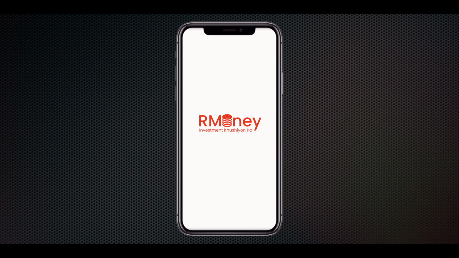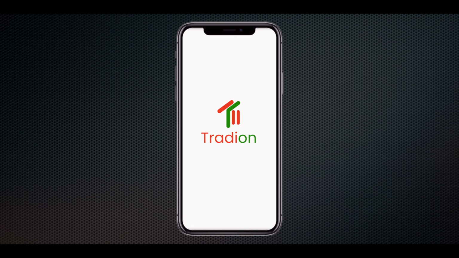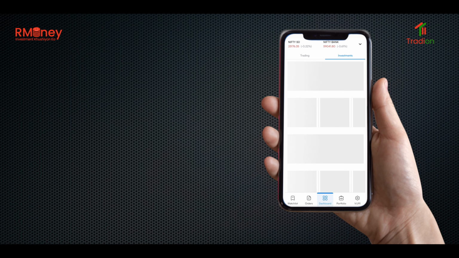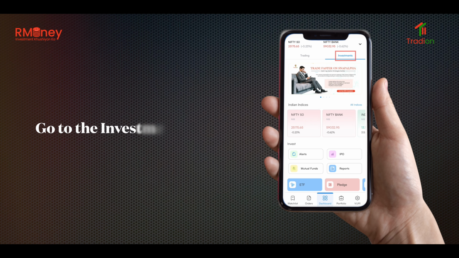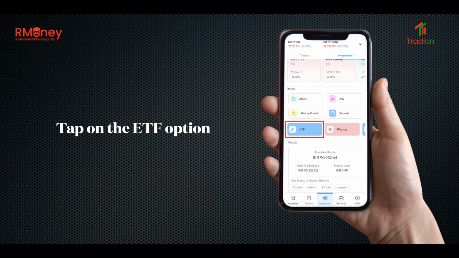In today's video, we are going to learn how you can easily invest in ETFs using the RMoney Tradion app and start building long-term wealth in a smart way. So let's begin. Once you open the RMoney Tradion app, go to the investment section and tap on the ETF option.